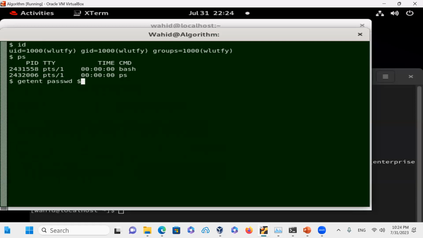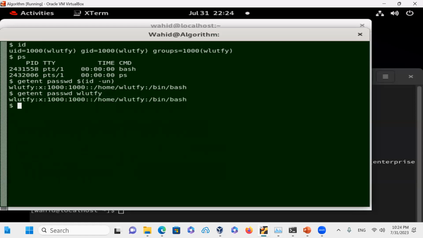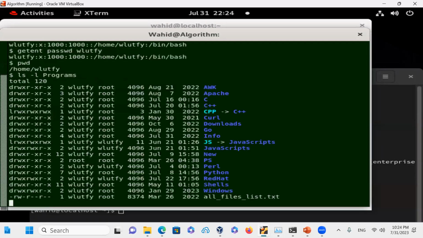I say getent passwd $(id -un), and I could get the same information here. Also, I could say getent passwd wlutfi, which would also give me the same information. But why am I showing you that? Because of my current working directory, and there's a directory that I'm interested in called programs.